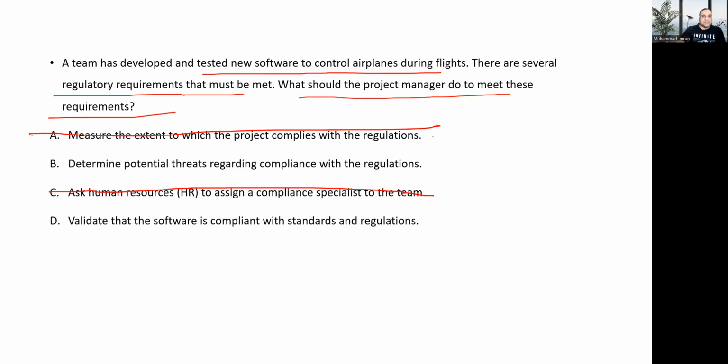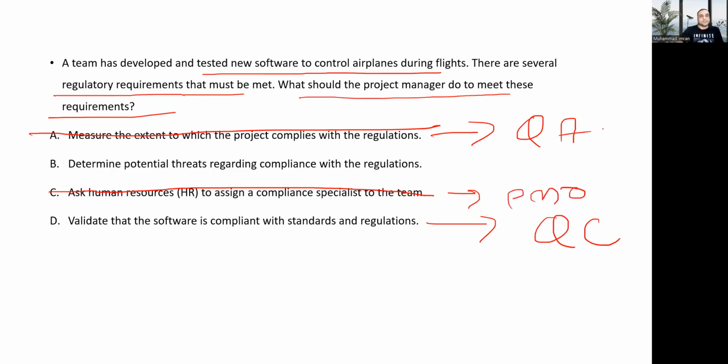They are asking what project manager will do. So this is the task of QA. This is the task of QC. And this is the task of PMO. So the only answer which is remaining, this is the task of project manager: determine the potential threat related to the compliance. Things are getting heated, right? You are learning something new which you have not learned before. So in this condition, B is actually the correct answer.